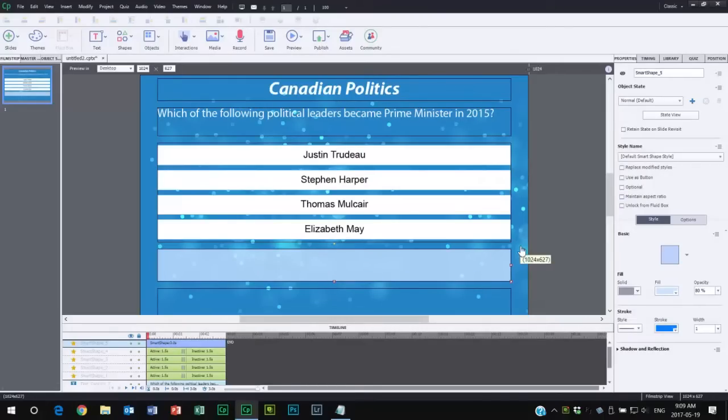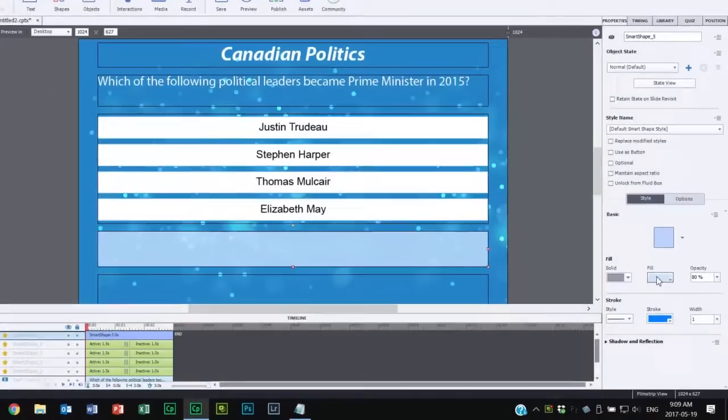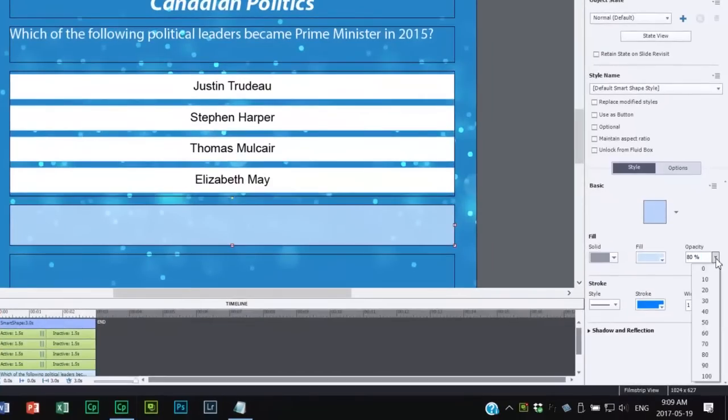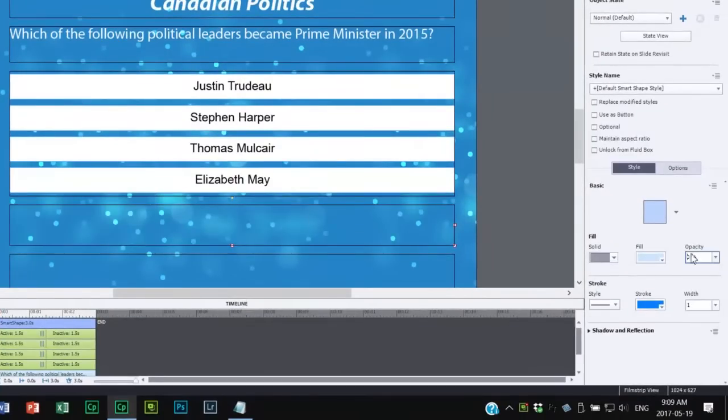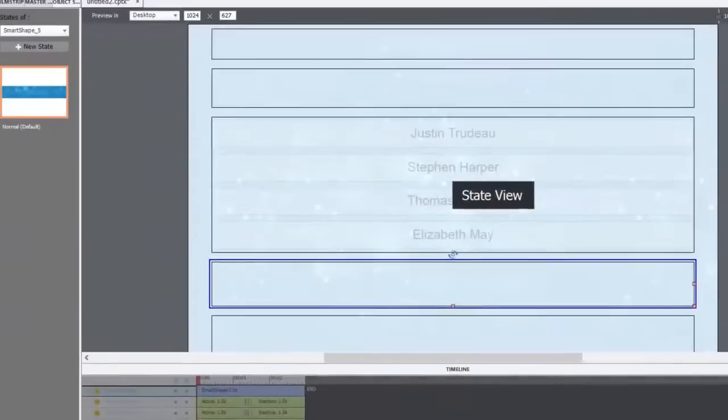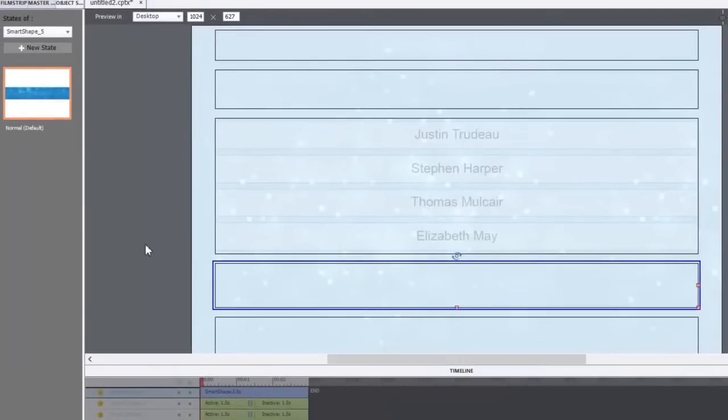This is going to be a feedback caption. And the purpose of making it a multi-state object is that each multi-state will represent a different feedback depending on how the user has answered this question. So the first thing we're going to do, the default state, is going to be completely transparent or 0% opacity, and there will be no outline. So I'm just going to get rid of the stroke, make that 0. And now, of course, I can go into State View and create the alternate states for that.